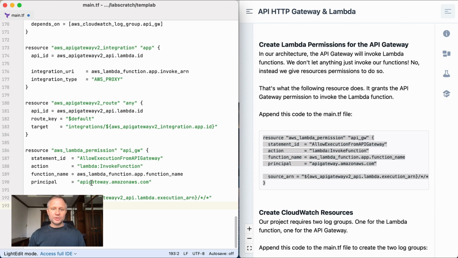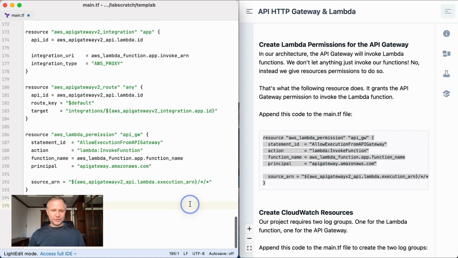We set the principal. The principal is the API Gateway service itself, and this is the domain name for that. And then we set our source, and the source is pointing to the actual gateway itself. So this is the gateway resource that we previously created. And we do have some wildcards here at the end to apply to anything that might be added to that resource ARN.